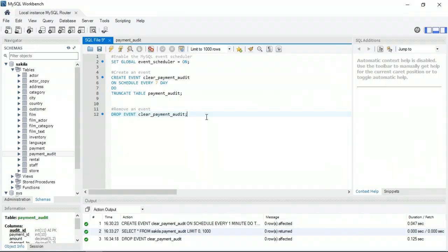Okay, so again, it really comes down to just determining what kind of actions you need to take on what kind of schedule. So again, they're similar to triggers in that they execute automatically, but based on the schedule, as opposed to responding to some kind of a change.